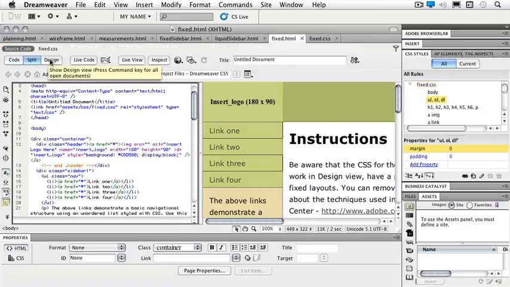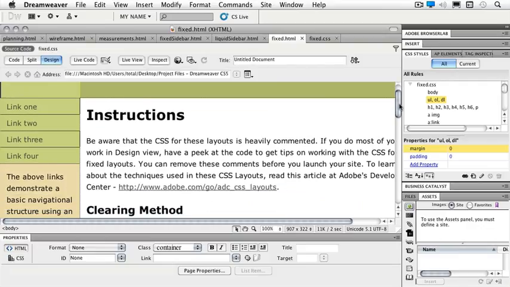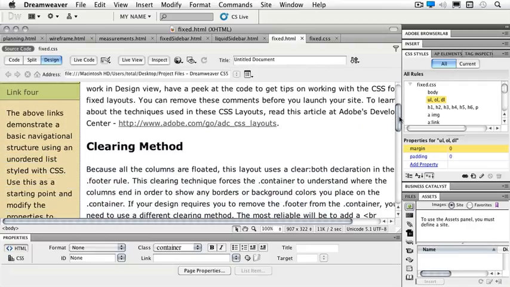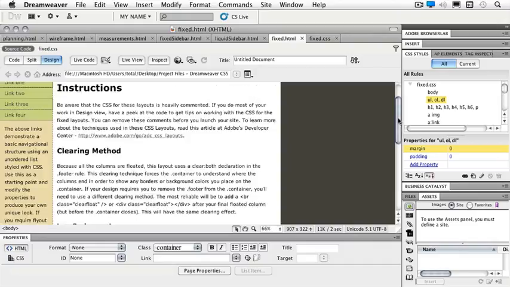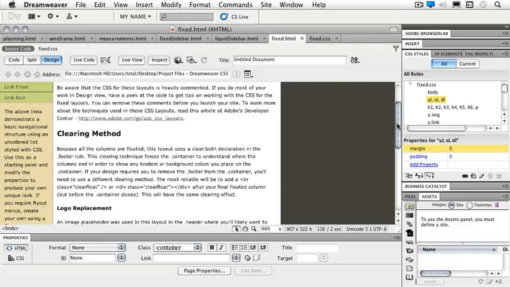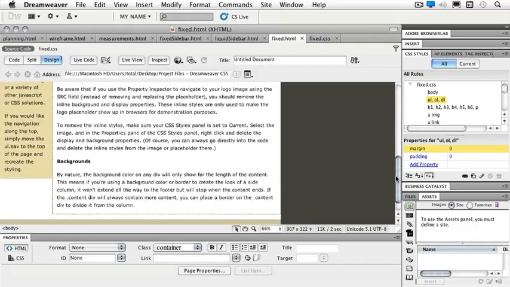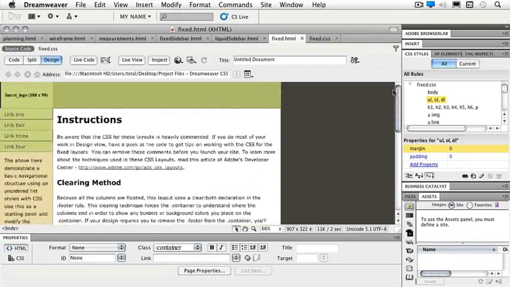I'm going to go back to just my design view so I can see a little bit easier. And I'm going to go ahead and make this a little bit smaller so that I can see it. And again, that is a Command minus on the Mac and a Control minus on the PC. So even in our CSS starter pages, we have instructions. Tells you all about clearing methods, logo replacement, and backgrounds for this particular file.